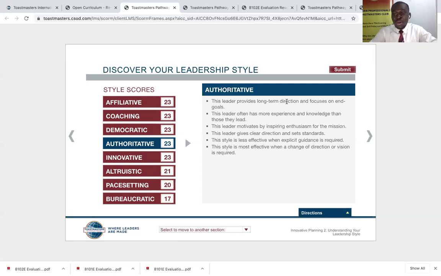So look at authoritative. The leader provides long-term direction and focus. It doesn't ask most of the questions. You tell them, this is where we are going, this is how I want you to do it. But this is the downside of authoritative as well. This style is less effective when explicit guidance is required. All right. So when you need to guide the people that you're working with, and you need to explain to them what you're doing, this style may not be effective either. So this is how you learn to become a flexible leader as well.